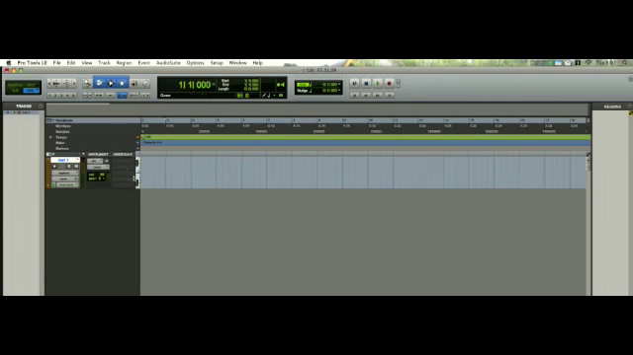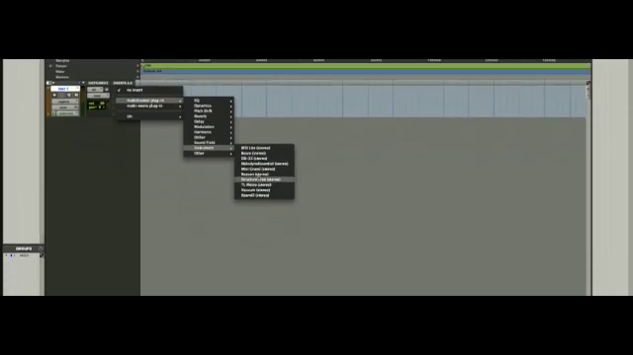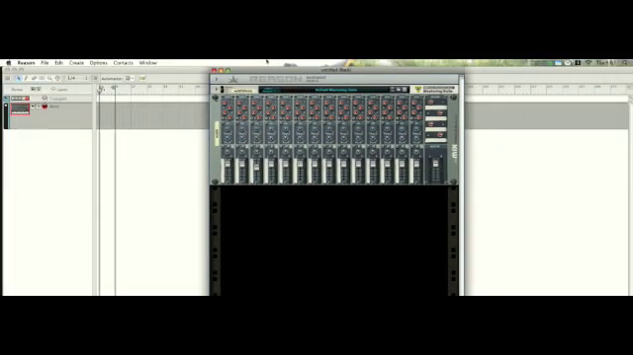So the way we bring Reason into the picture here is open up Reason as an insert on this track. So we're going to go to instrument, Reason, and that launches the Rewire plugin and also the Reason application. So Reason is now running through Pro Tools. It's dependent on Pro Tools. It's not running by itself.